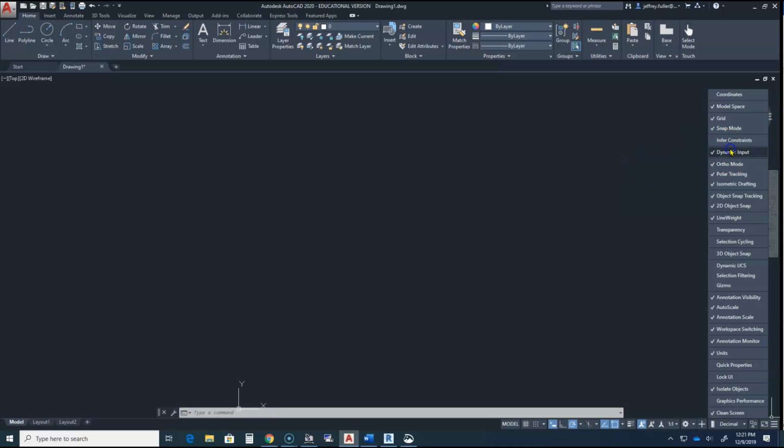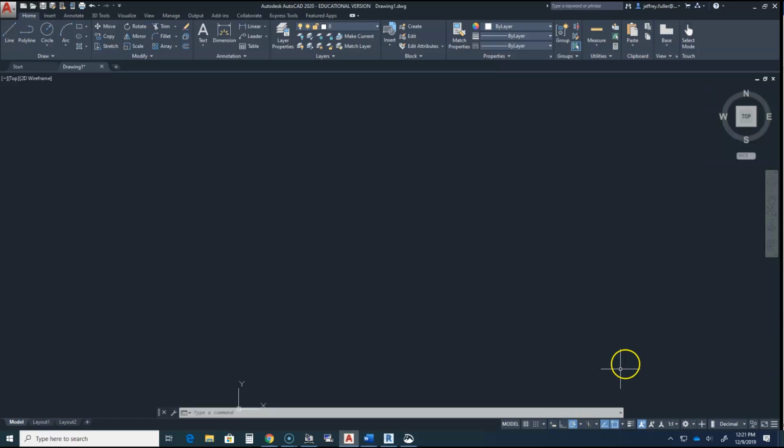This places the tool in the status bar, and if it is highlighted blue, it means that Dynamic Input is on. If it is not highlighted blue, click on the icon to turn it on.